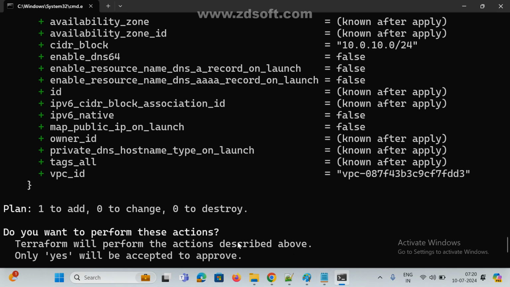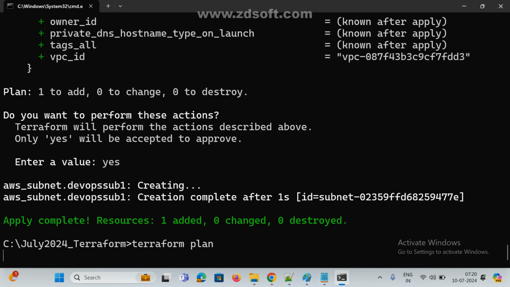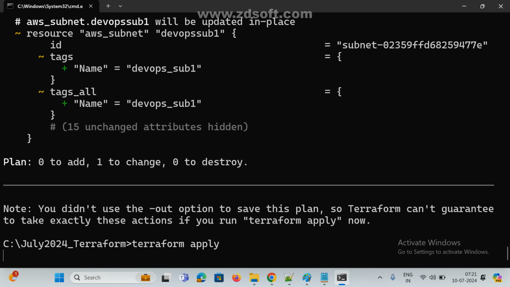Now go here and check it. So now terraform plan. What's the plan? Is it going to add or is it going to change? Anyone guess? Change or add? Now see, right? Change. Change means I am adding only the tag name. I am not changing the actual resource, only the tag name. Now terraform apply. Now it is going to update.